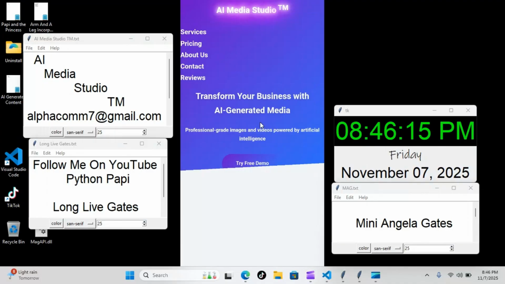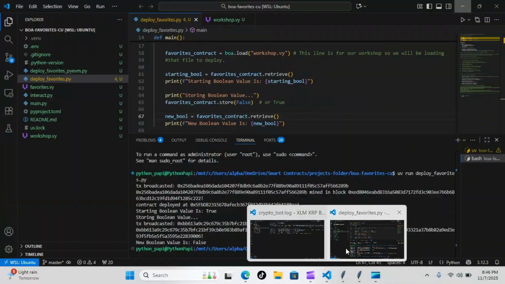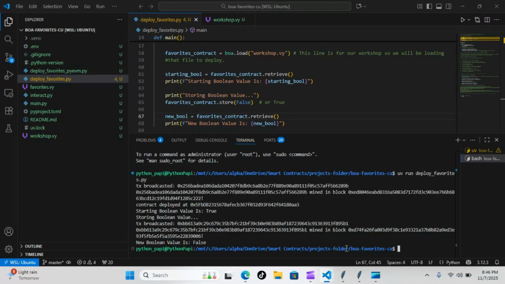All right, on today's episode of Python Papi, we're back inside our smart contracts project. Let's have a look at what we're going to be going over today. I did inform you that we're going to be running our workshop that we put together, and we're going to be using the same deploy favorites.py file that we put together. Only difference is that we're not going to be importing the favorites.py information. We're going to be using a workshop.py information to upload and run our contract with.